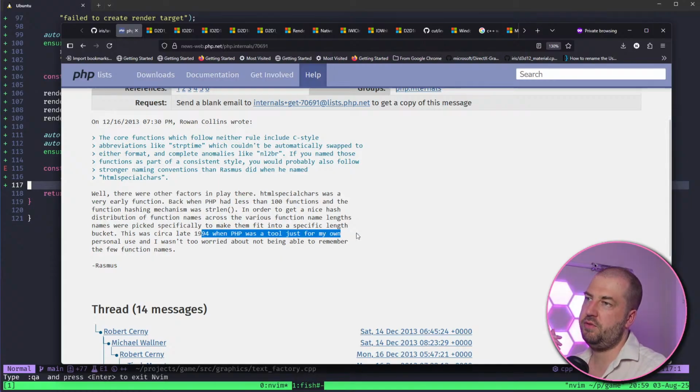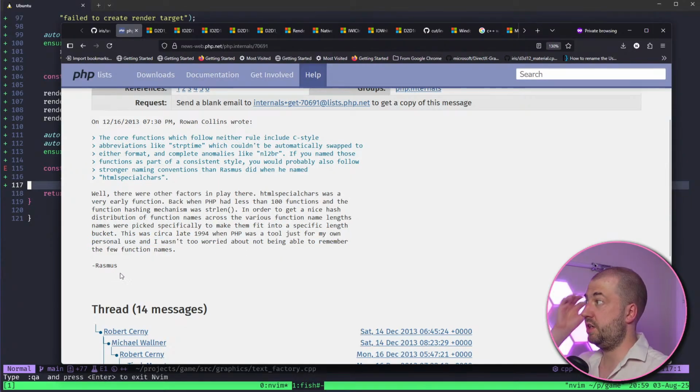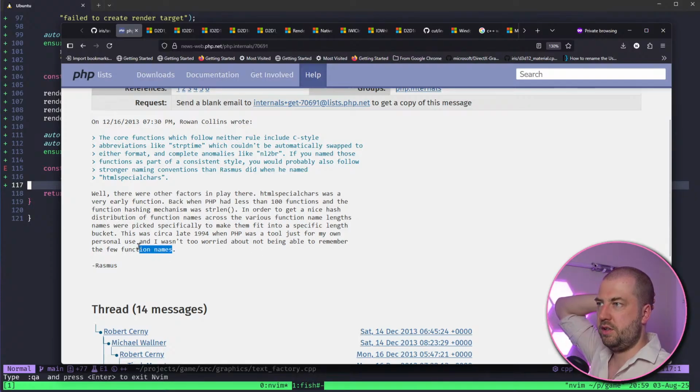Yeah, this was in 1984 when it was just for this chat. Rasmus, this is, as far as I'm aware, the author of PHP. Yeah, and now I'm stuck with it.